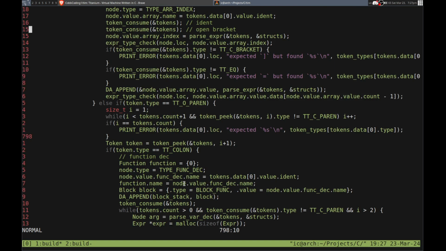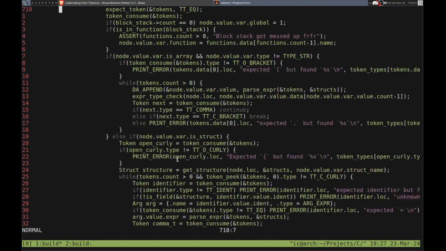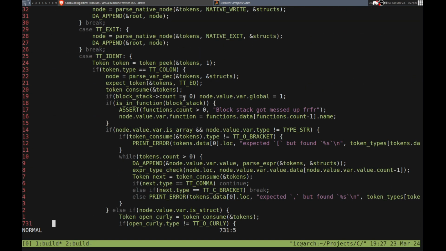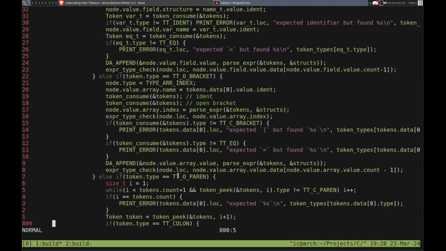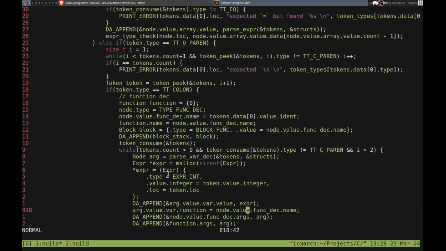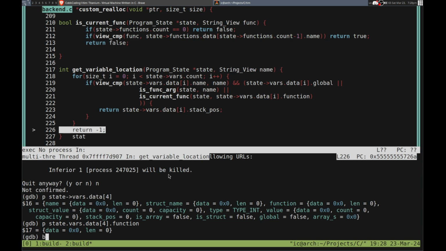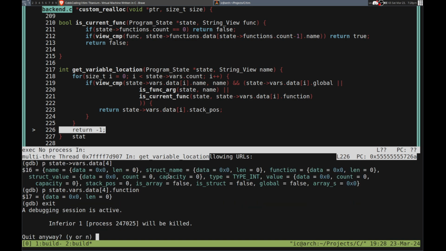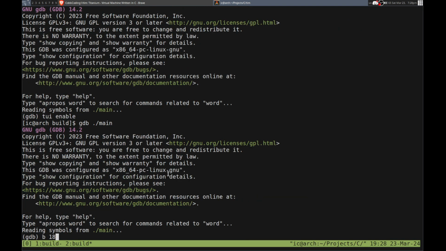And then when we go to the, go to here. Right. Let me go back again. That's the function name. Alright, let's break on 818 then. Let's exit actually. Break 818.